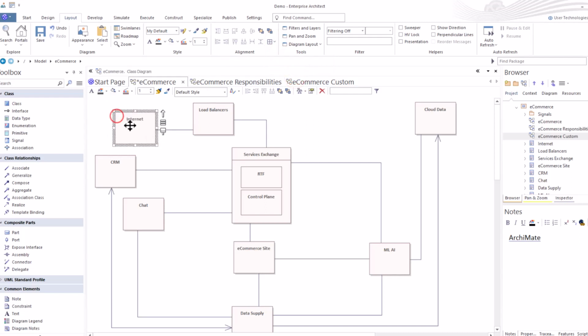Now I have this guide. It shows me that I'm horizontally aligned with that. If I do this, it shows me I'm vertically aligned with CRM. You'll notice it also tells me I'm horizontally and vertically aligned between load balancer and CRM from this internet element. Watch when I move it up, it shows me that I'm top aligned with cloud data. So, PowerPoint has this cool feature. A lot of drawing tools have this smart guide feature.